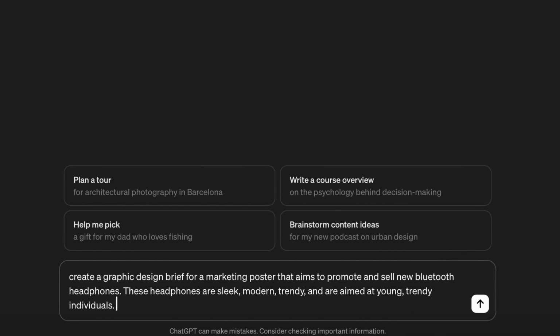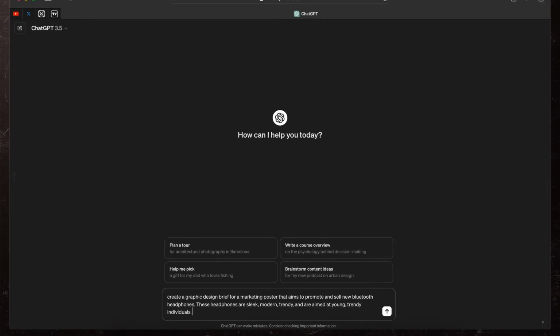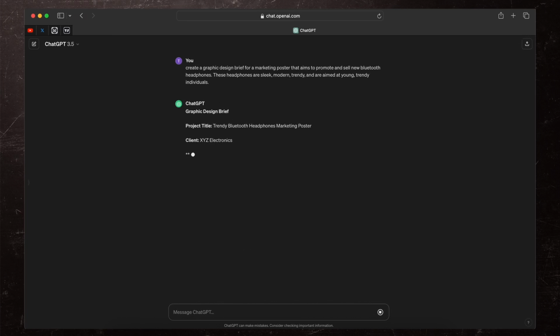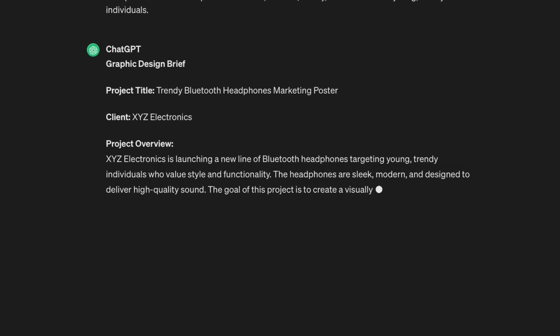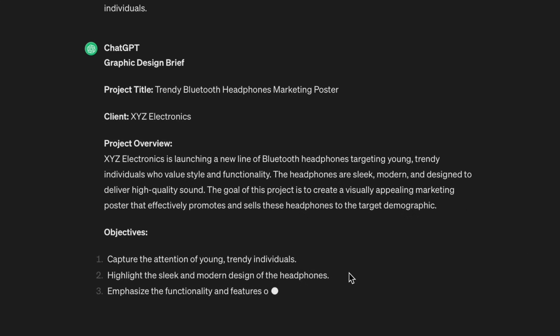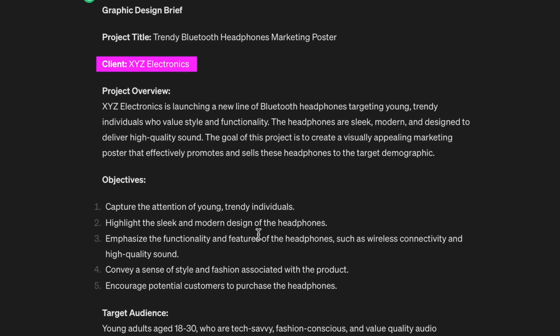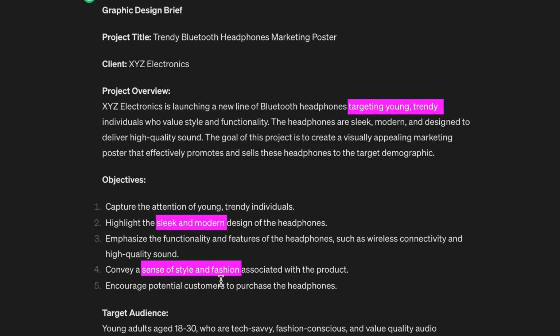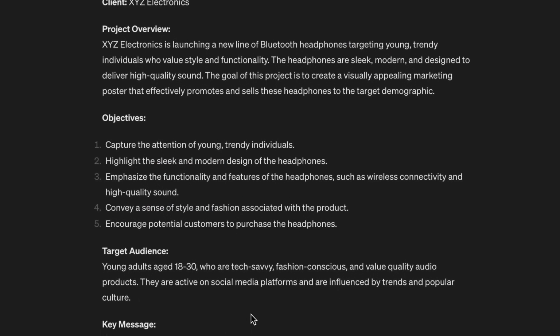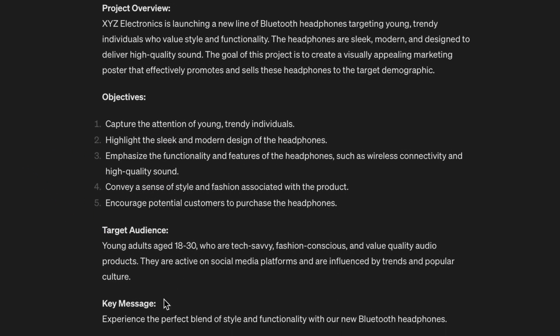Now I want to make sure that we have some traits of the headphones in the brief description and also a very vague kind of target audience reference as well. Now as you can see, ChatGPT has actually generated a fictitious brand known as XYZ. It's also given us some main objectives. Now immediately I'm picking out terms like making the poster visually appealing, but also some adjectives here like sleek, modern, trendy. But if we scroll down below that, crucially there's a tiny bit about the target audience, and we're going to make some really great use of this very soon.